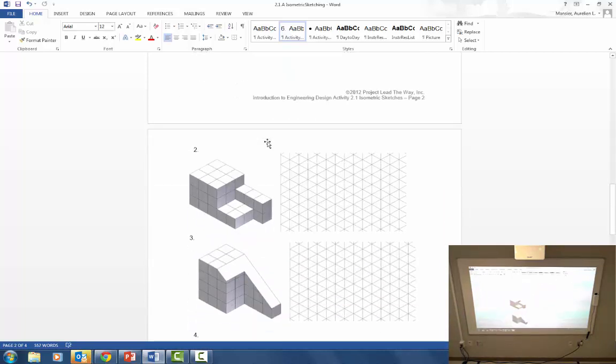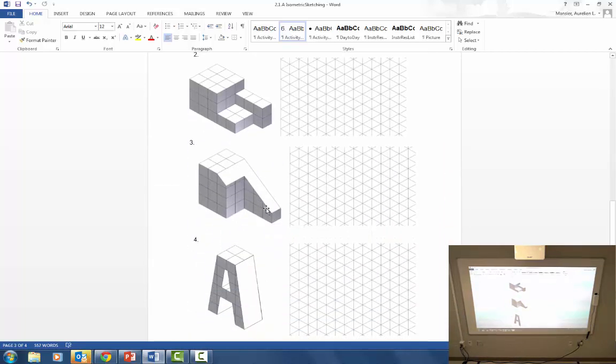The next 3, so number 2, 3, and 4, again, we're drawing as isometrics. The fact that these have been divided up into cubes is simply so that we can count or determine the overall width, height, and depth. But you don't need to draw them as if these are a bunch of individual cubes. Draw it as one solid object. Same for number 3, same for number 4.